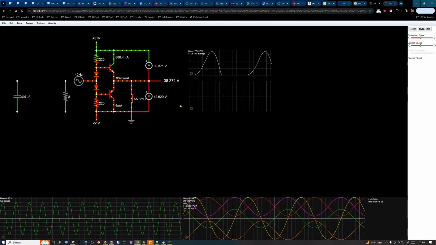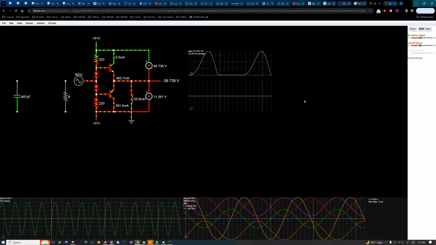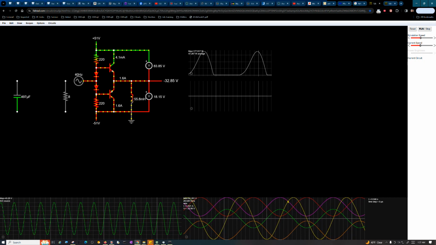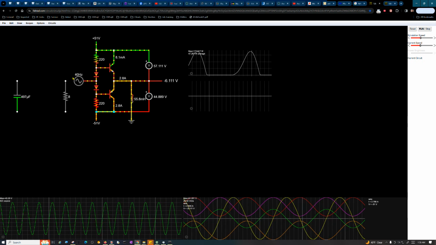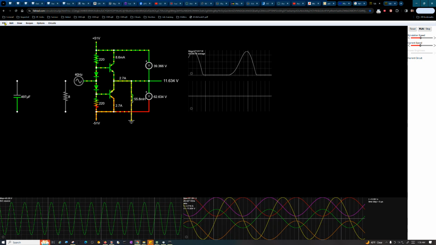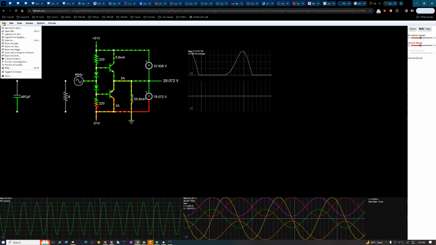But at any rate, the point is that it takes these waveforms sometimes, with reactive elements in particular, to stabilize. So, something to be aware of in Falstad.